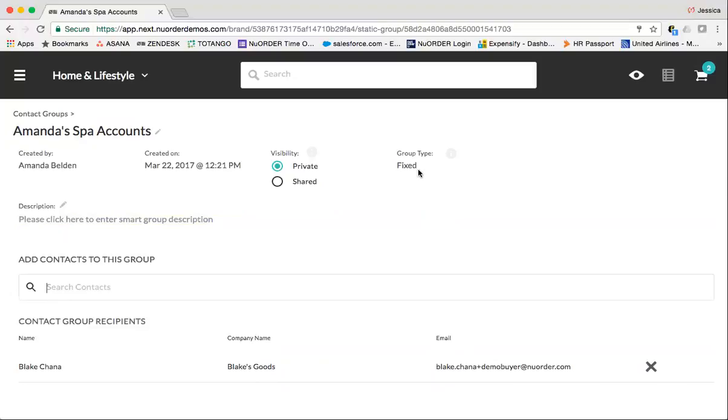So then you can use it at any point, when you're sending out a line sheet or you're sending out a custom list to anybody by clicking on contact groups. You'll have all of your fixed lists saved there as well as your smart groups saved there. And again, the smart groups will auto update themselves because they're mass blast lists based on specific attributes.